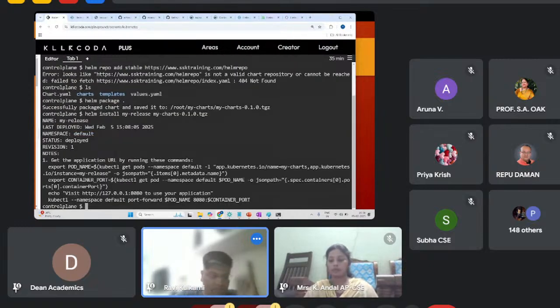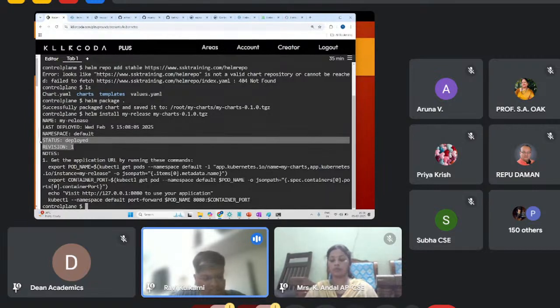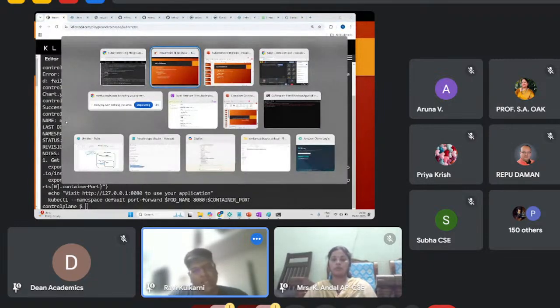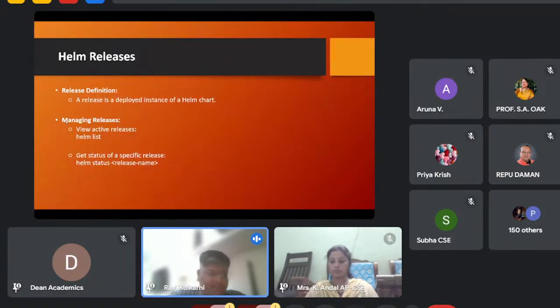Okay. So here I have my release. My release is basically the name of the deployment. What I've done is the deployment for my application. So my release is the name. This is called Helm releases. A release is basically a deployed instance of the Helm chart, that means a name given to the release.